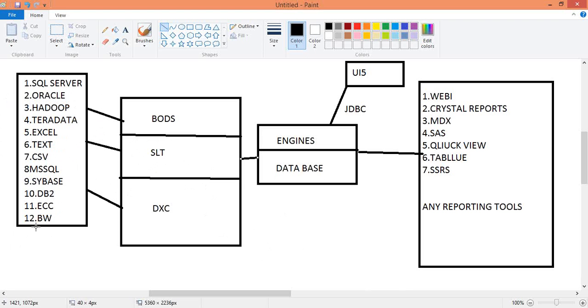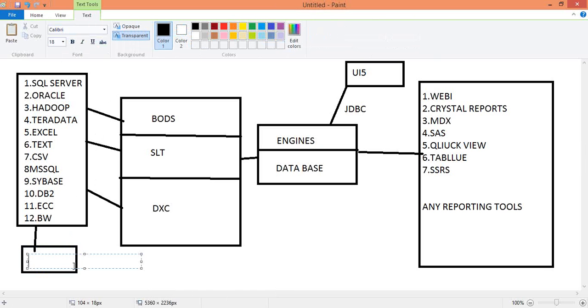Here also it is connected to UI files, and not only the UI files, but maybe web services.